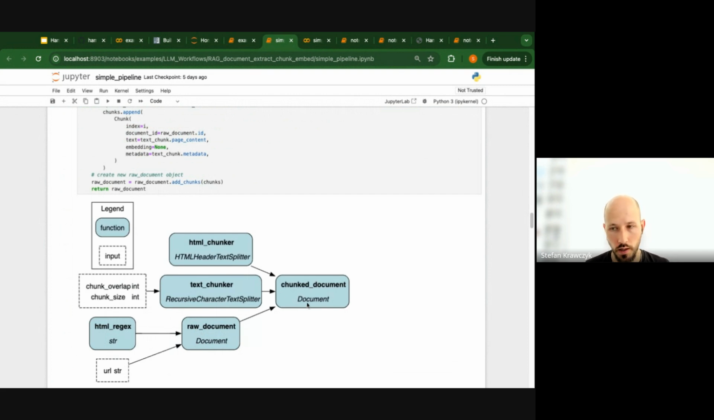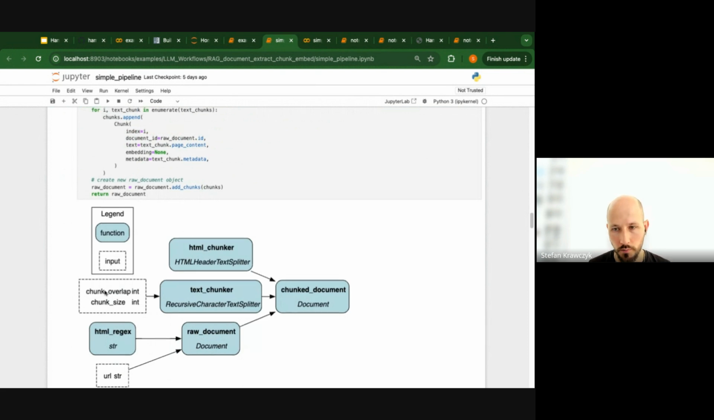And so we want to create a document that has chunks with it. So it's going to pull in an HTML chunker and a text chunker, and we can see here that we can actually specify and tweak a few things about chunk overlap and chunk size. So this is a parameter that you can tweak.